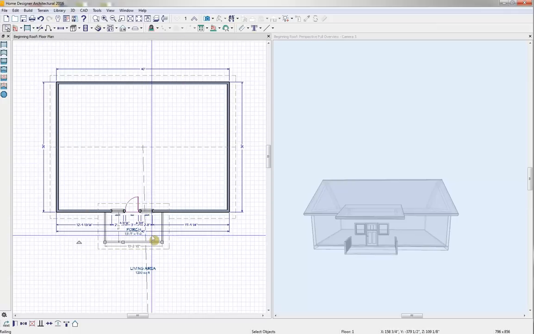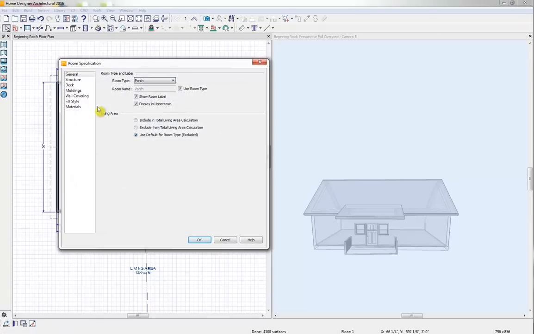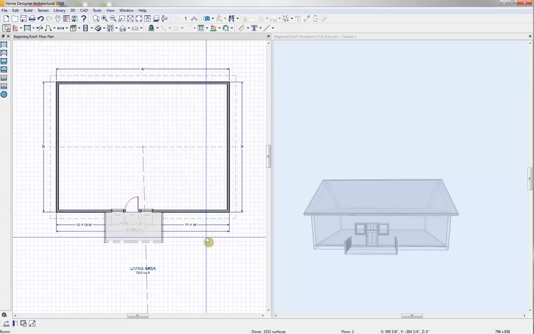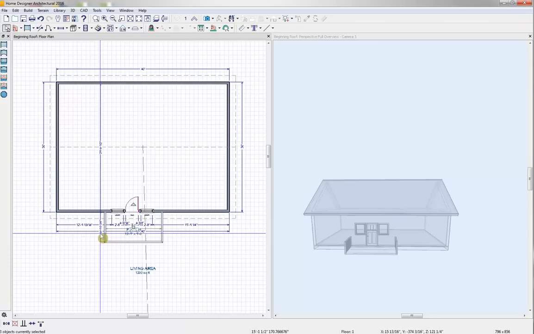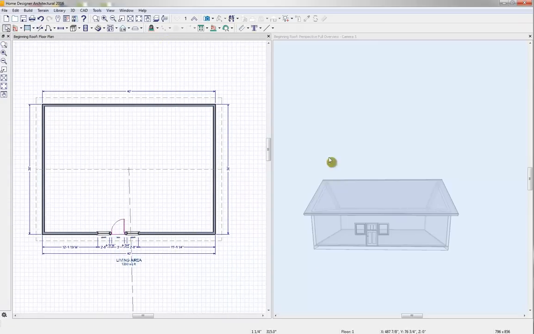And then if we wanted to remove the roof over that porch, we would open up the room, and under our structure panel, we're just going to deselect roof over this room, and now it removes it, so we are back to that gable. And then let's remove that front porch that we have going on here. All right, so coming back to our roof options up here, we also have a skylight option.